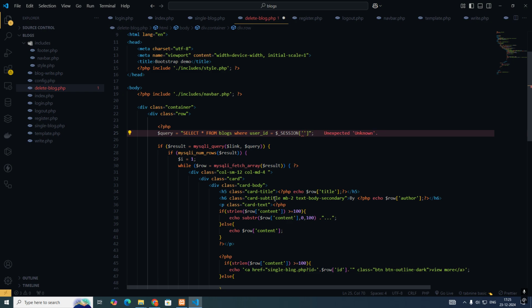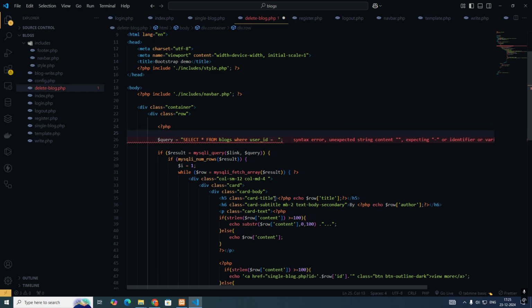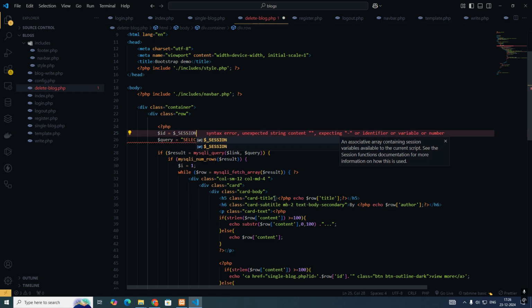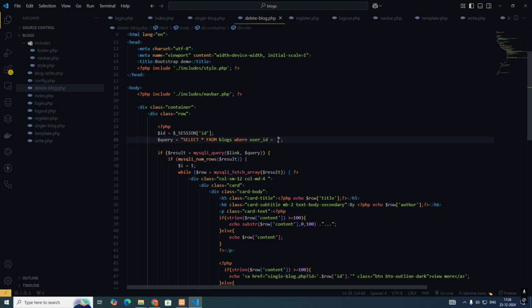Okay, since I'm getting an error, I'll use the double quotes. So what I will do, I'll just use $_SESSION. I'll just write an ID here: ID equals $_SESSION, and the key should be ID. And where ID equals, I'll just print the ID as $id. So this will be working fine.